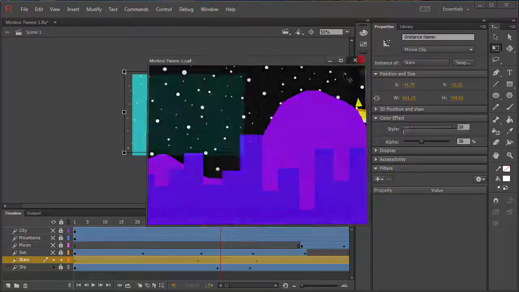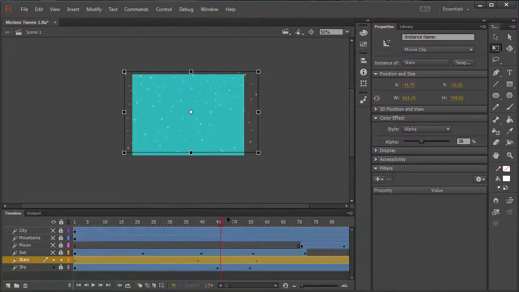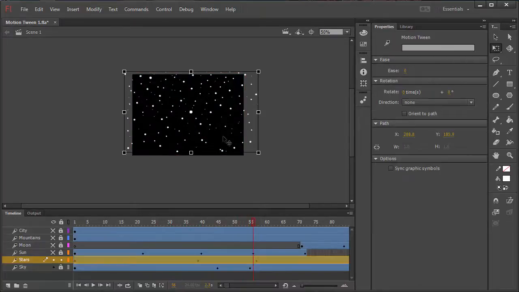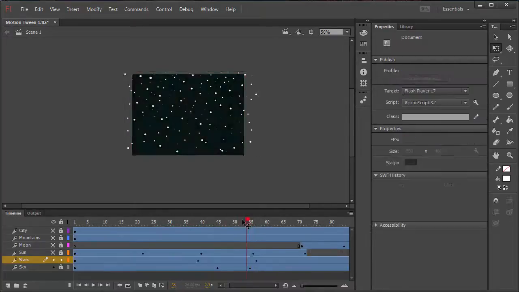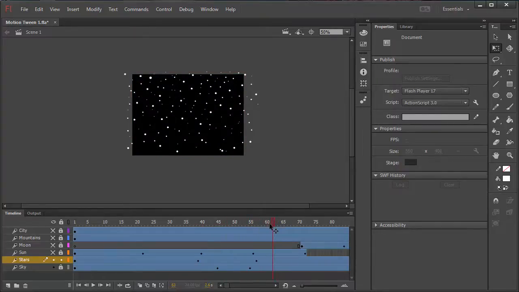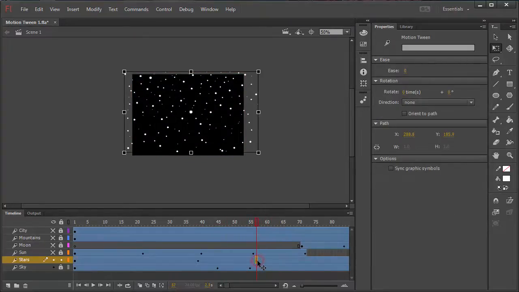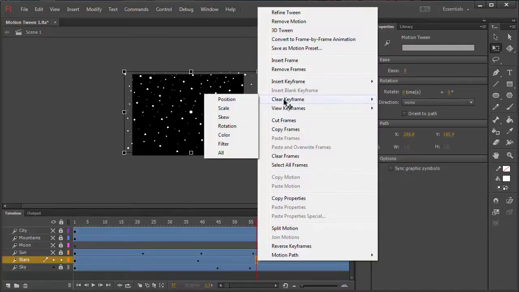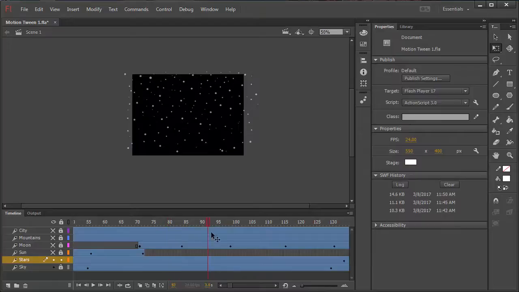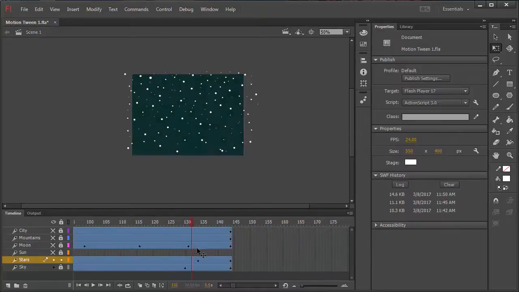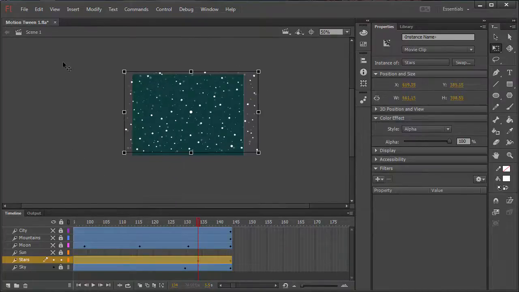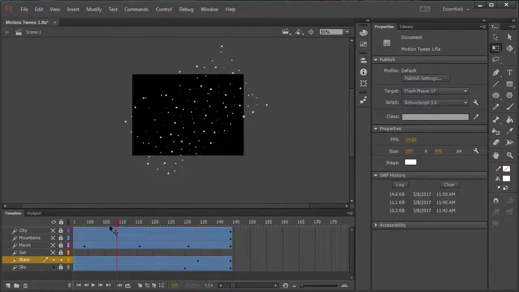And maybe what I can do is even have it rotate as it goes, and I can mess with the keyframes. I can always right click on a keyframe and clear it also, so maybe I don't want to do that keyframe until after I've gotten the rotations all figured out. So by here I want it to be completely rotated.